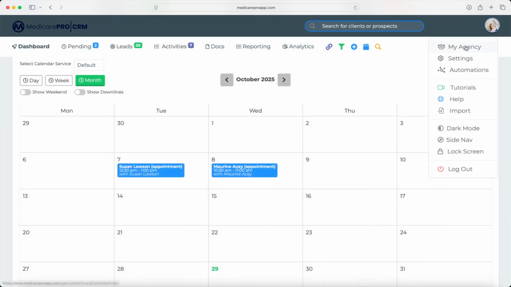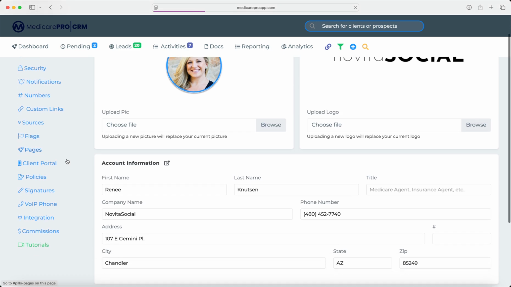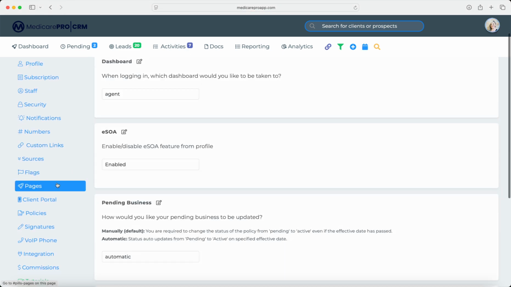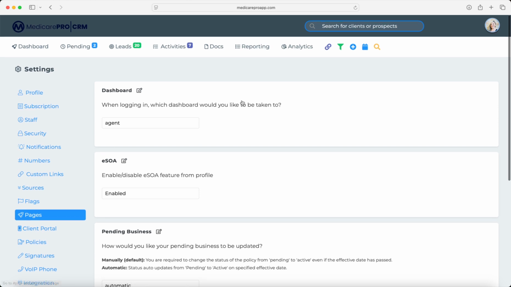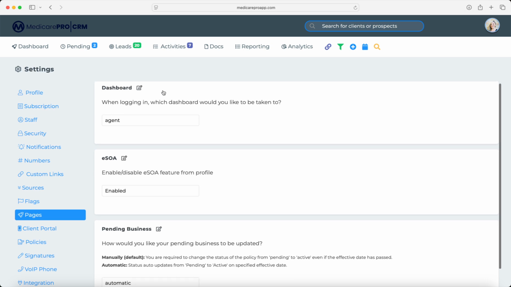So let's navigate back into settings and continue. All right, so the next one we're going to go over is pages. So pages just has a few different preferences that you'll want to go over.